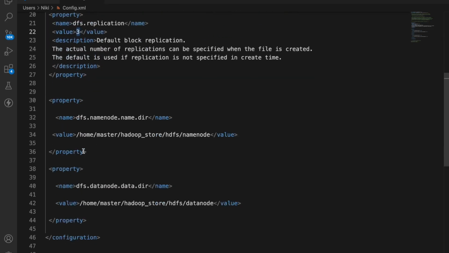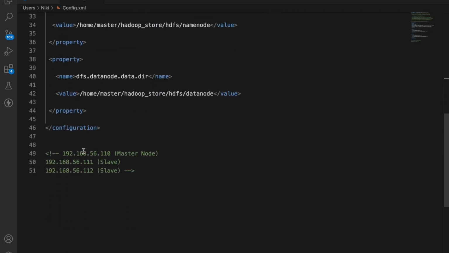Now we could easily see that we have written the address of the name node and the data node in our project. These three are the IP addresses of the master node and the slave nodes. What is most unique about this project is the master node in this project also acts as the slave node.